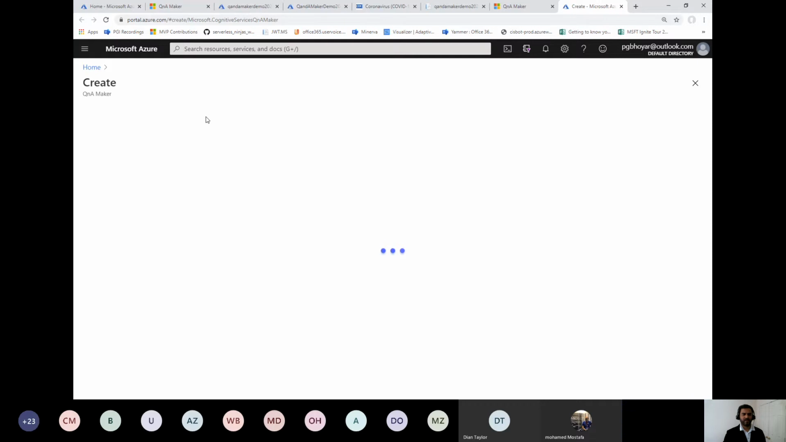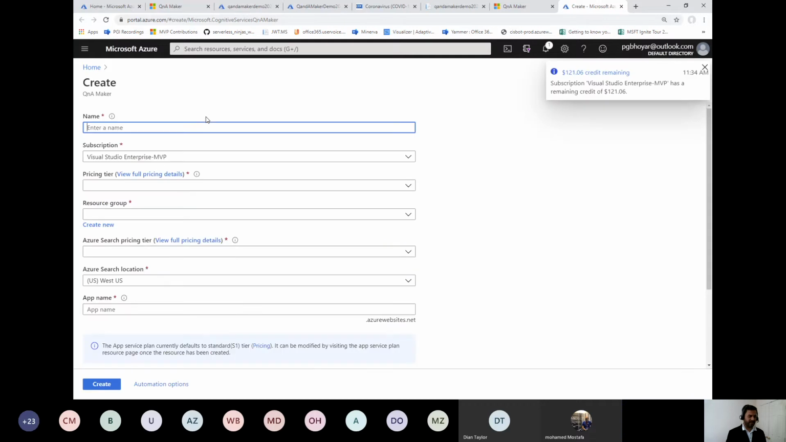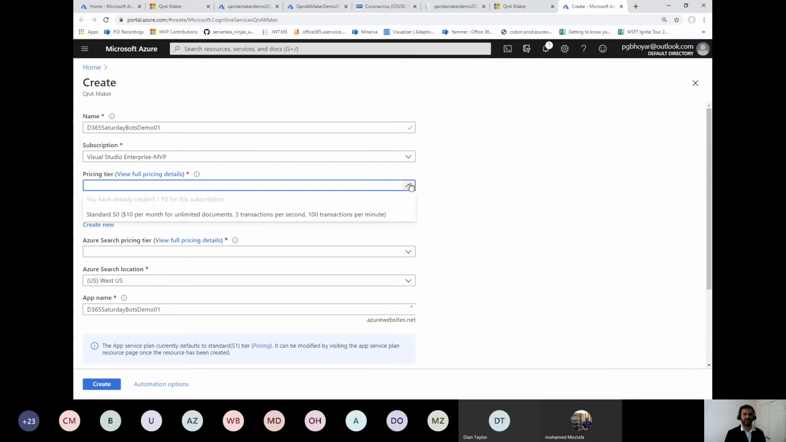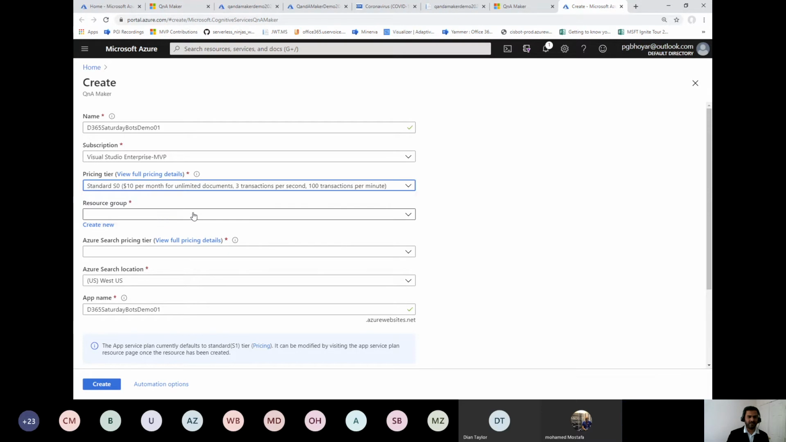What will happen is it will bring me to the Azure portal, where it will ask me to enter some parameters to create a QnA Maker service. So let's give it a name, 365 Saturday bots demo 01. Then select the subscription, then the pricing tier. You can start with the free tier as well, but I have already created a bot with the free tier, so I'll be going with the paid version. In each subscription, you can have only one free tier.